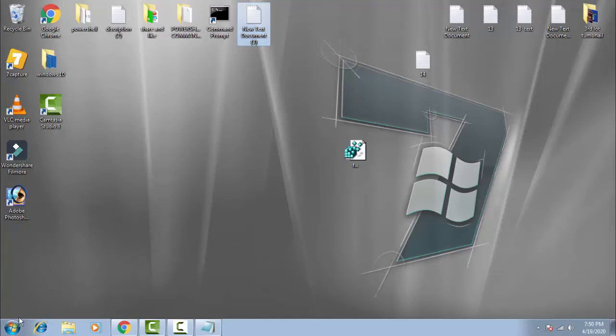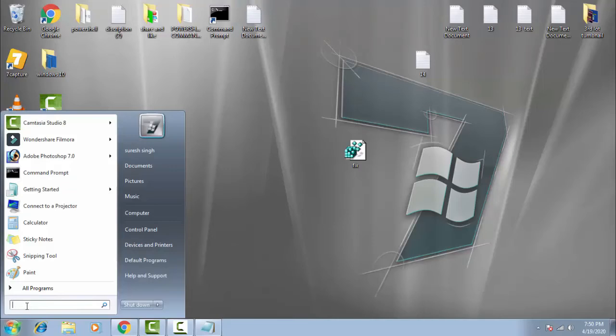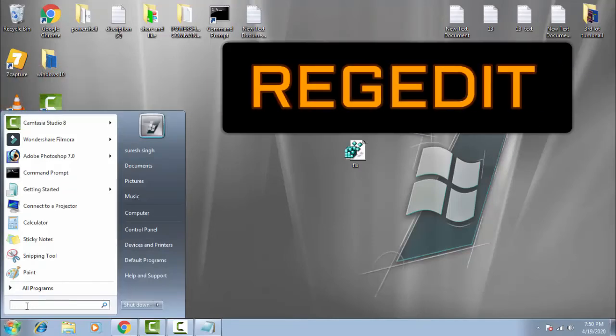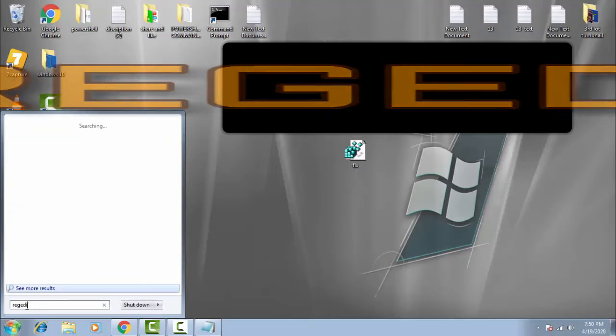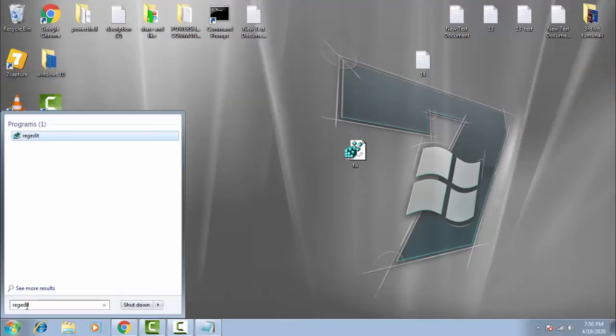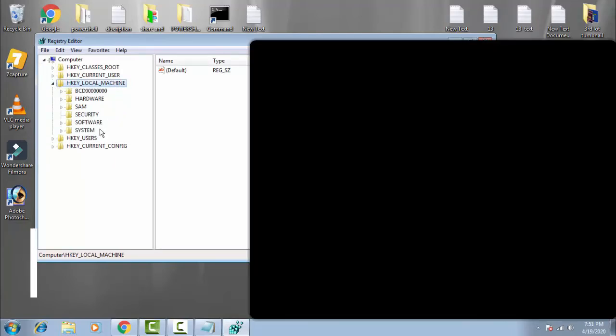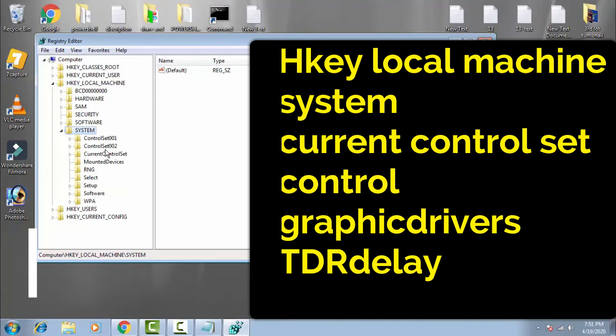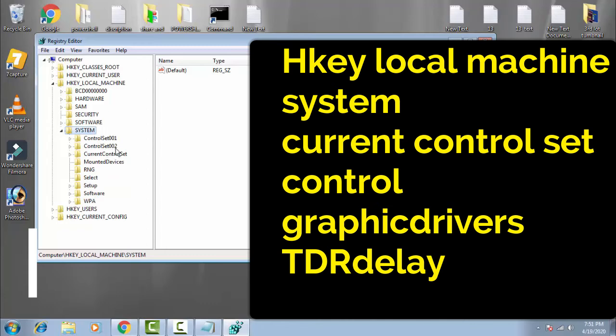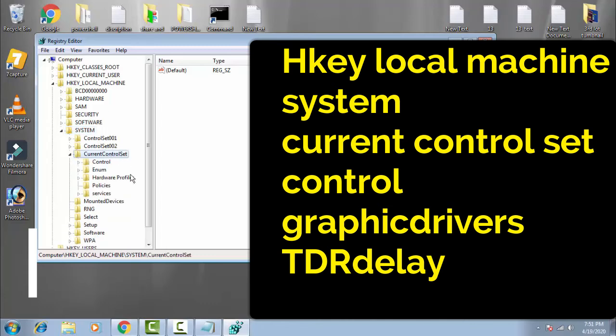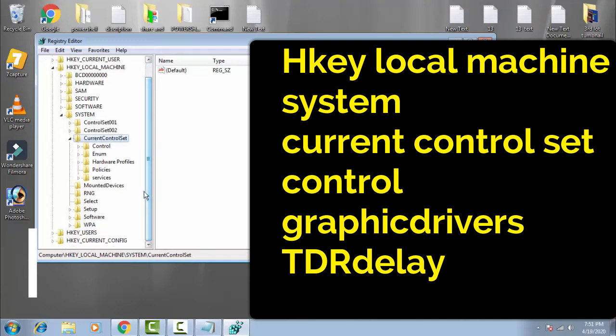Now you have to go to the startup menu. On the startup menu you have to type regedit. Then you have to open the registry editor. Now you have to give access by clicking on yes. Once the registry editor is open, you have to double click on HKEY_LOCAL_MACHINE. Now you have to click on System. On the System you have to click on CurrentControlSet. On the CurrentControlSet you have to click on Control.